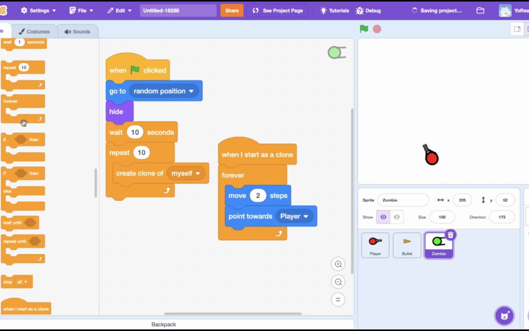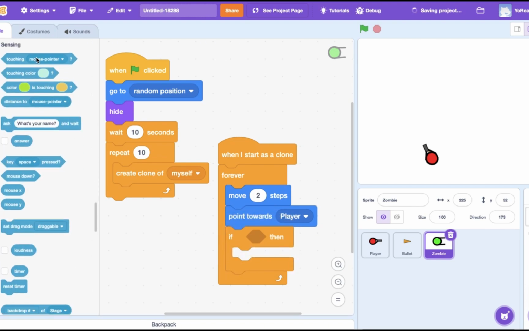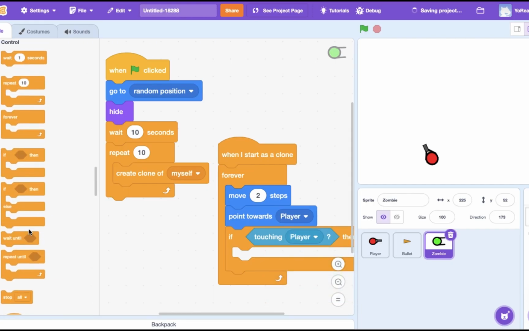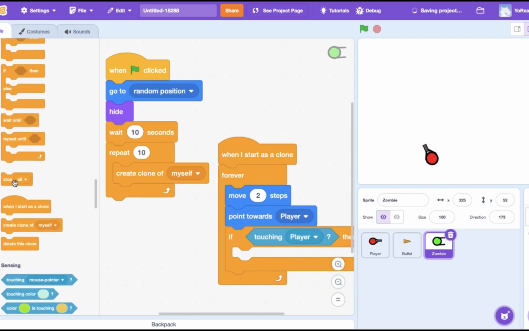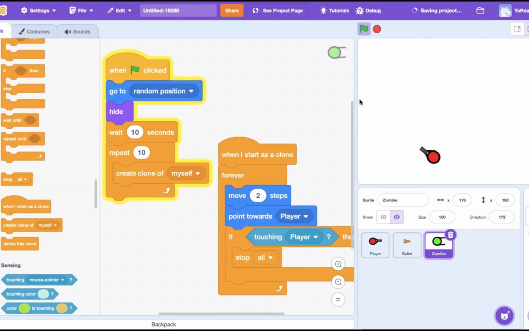And what we want to do is an if statement. Forever, if we touch the player, so if the zombie is touching the player, we want the game to end, so we're going to use stop all. So this will completely end the game.